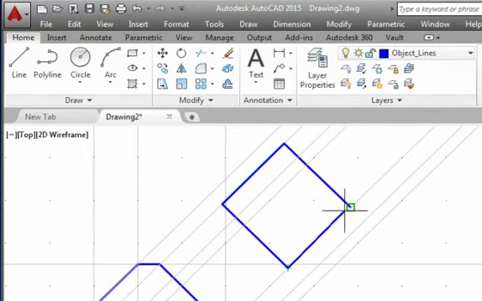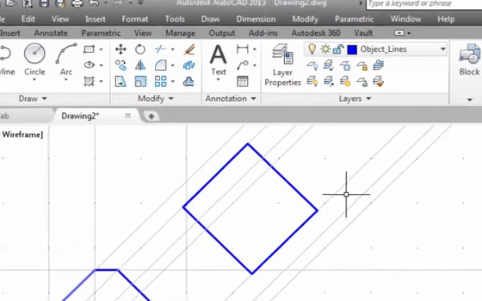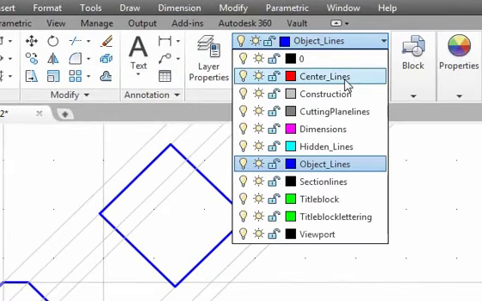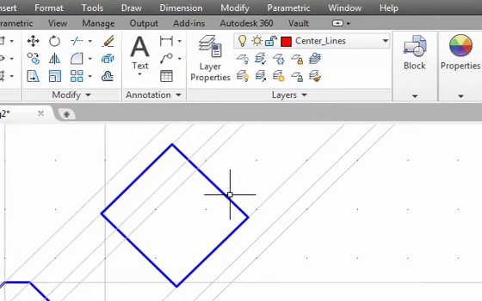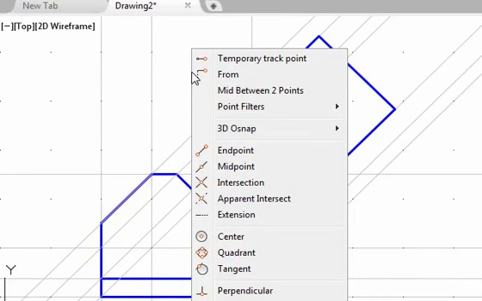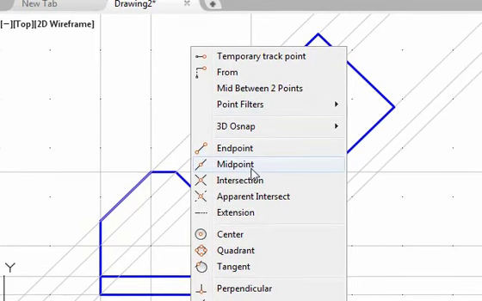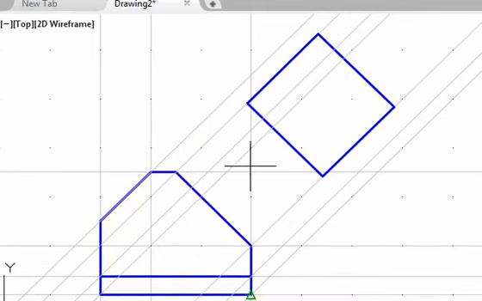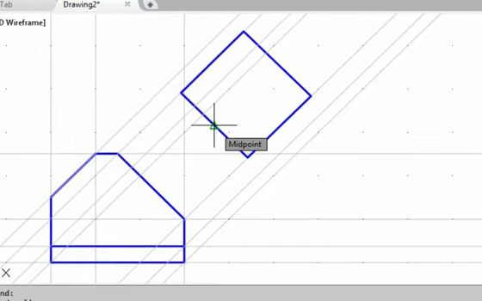Connect the corners of the object lines in the auxiliary view. The rectangle represents the boundary of the inclined surface. Next, we'll add the center lines to locate the center of the circle. Set the center lines layer as the current layer. Use the line command. Hold down the Shift key and right mouse click once to bring up the Object Snap option list. Choose midpoint. Pick the front edge of the auxiliary view. Repeat the same steps and snap to the midpoint of the back edge.